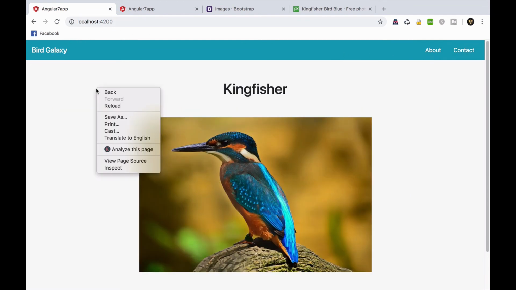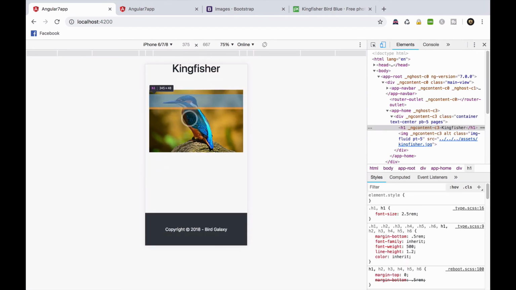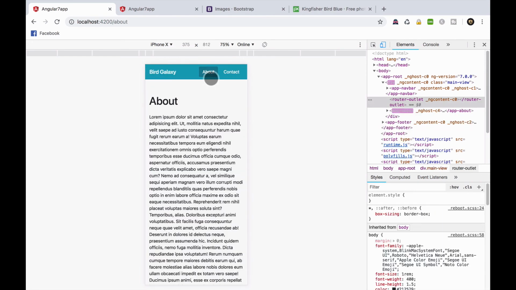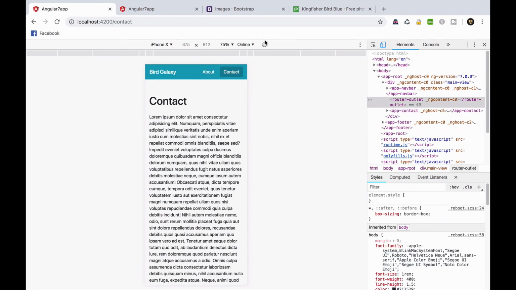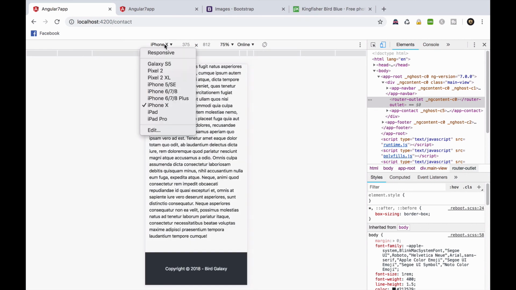Let's actually test on virtual devices. This is working out perfectly.